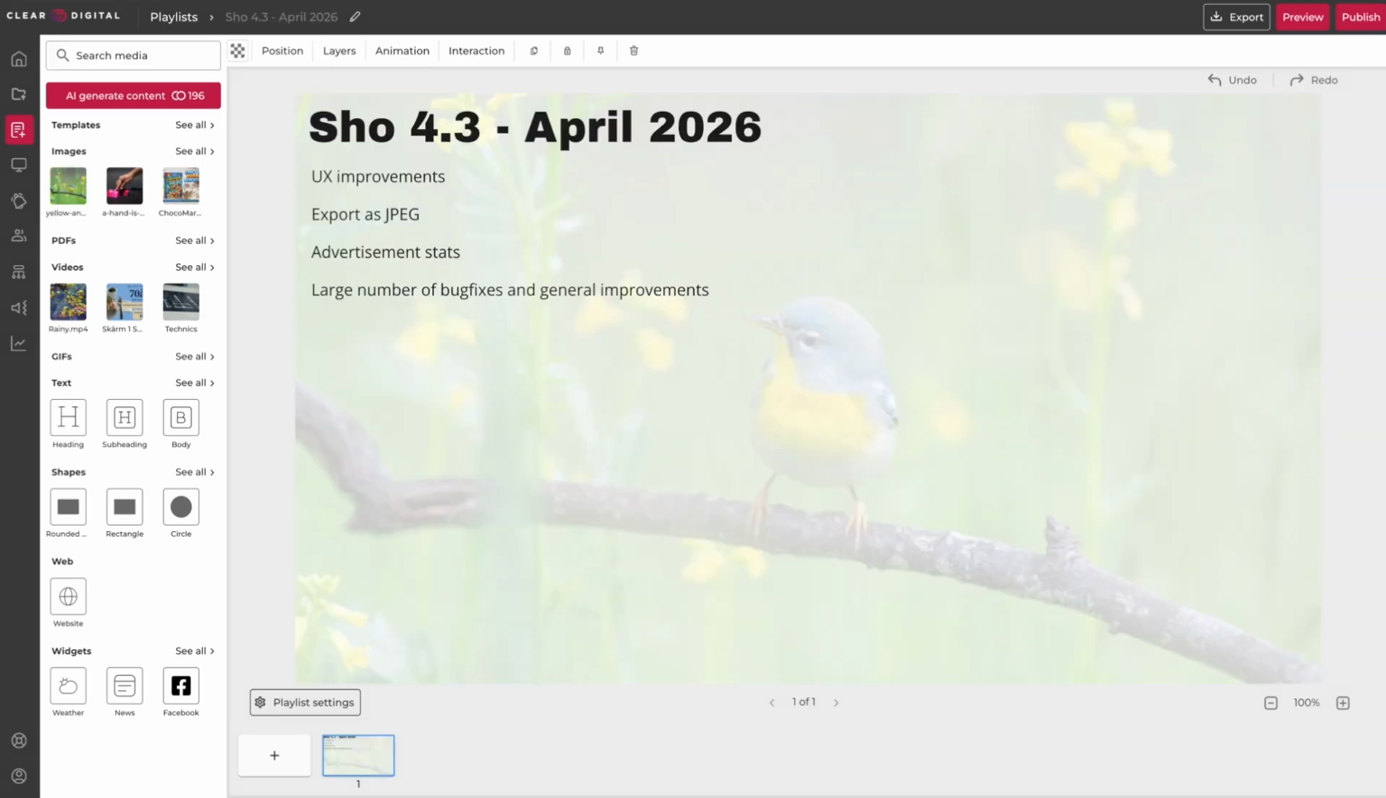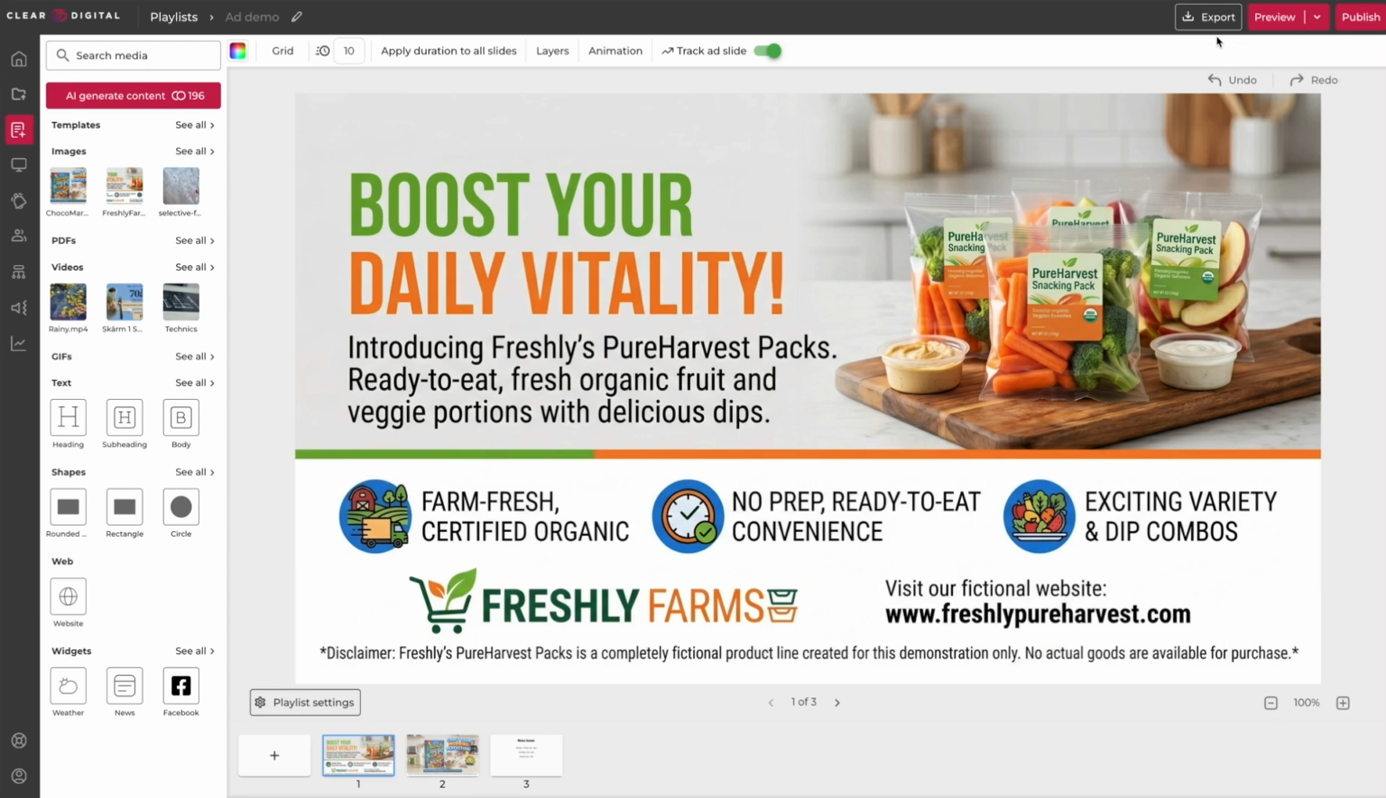We have also added the support to export your show playlists as JPEGs. The export button can be found up here next to the preview button. And when you hover over it, you get an important notification that tells you that embedded web pages, Facebook and Instagram widgets will not be included in your exported JPEG if you have added those to your slides. Everything else will be included in the exported JPEGs.